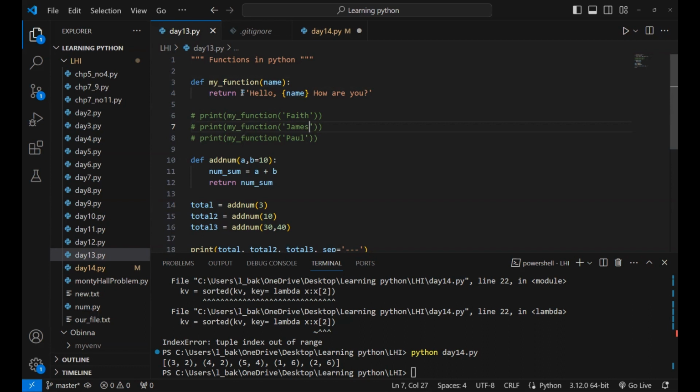So with functions now, you can have a series of code. Instead of repeating code in your programming, you can just put it in a function, and each time you call the function, it runs those codes on each call. So in this case, the first time you call it, it runs for Faith, the second time James, the third time Paul.